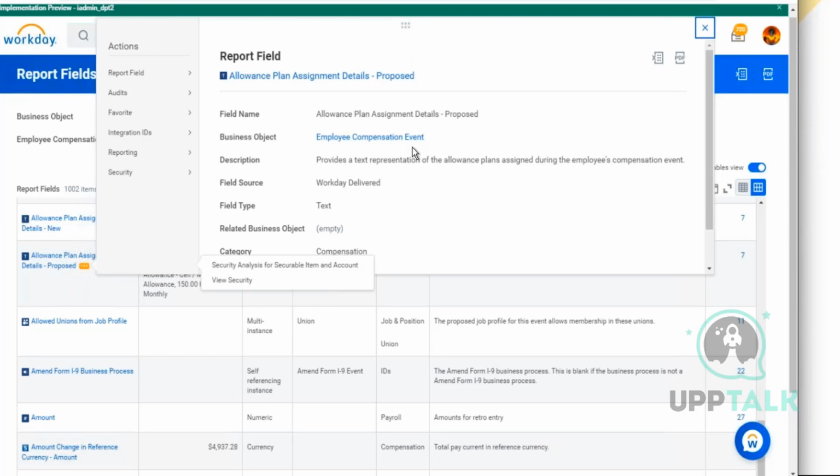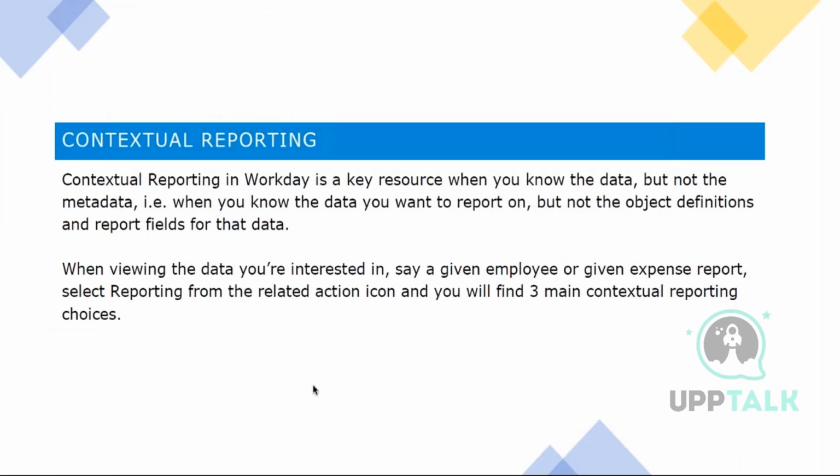So this is a very good thing that I feel you should start implementing, because it makes our life very easy when building reports. That's called contextual reporting in Workday. I also learned it later, but it's very important to understand, especially when you're new to reporting.